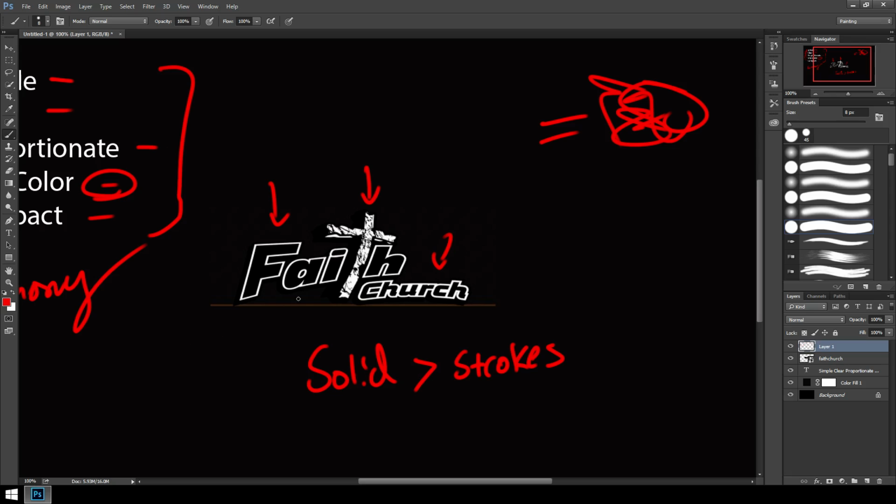Another thing is that while both of these have curves to them, the curves between faith and church and even the cross are actually a little bit different. Whenever you have curves present within a small logo like this, they need to coalesce with each other, and they need to harmonize with each other. Finding ways to make those mesh very closely in the deepness of the curve, in the angle of the curve, can really bring a logo together.